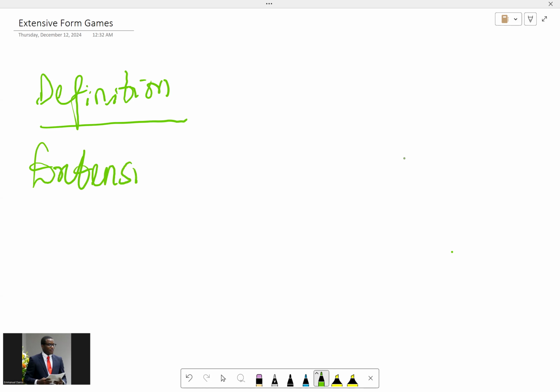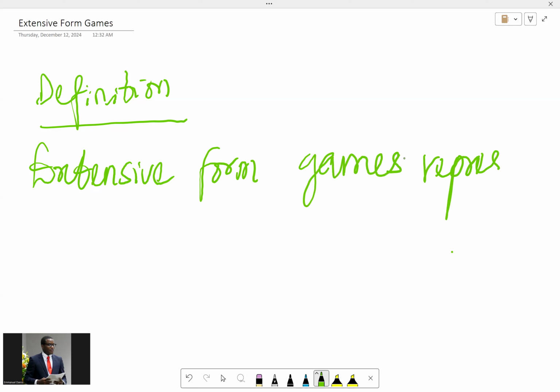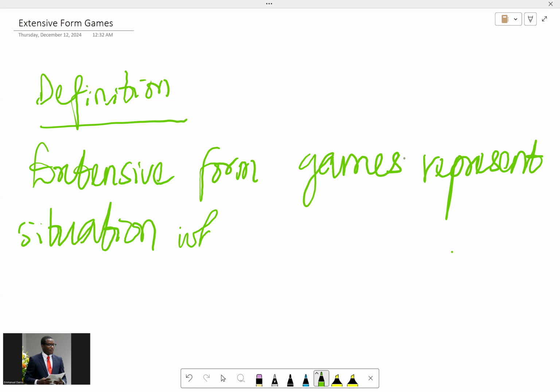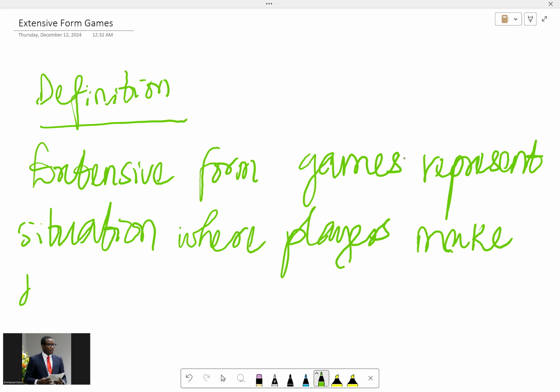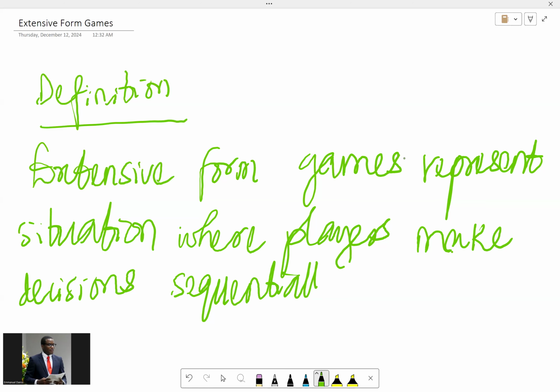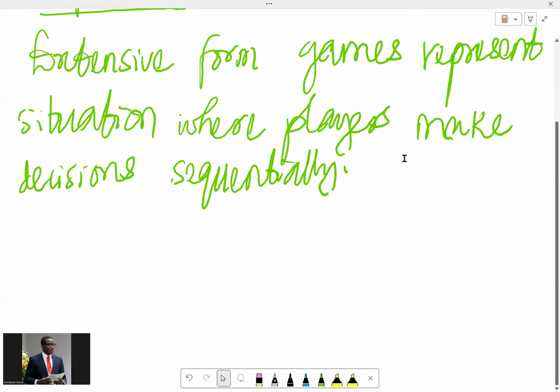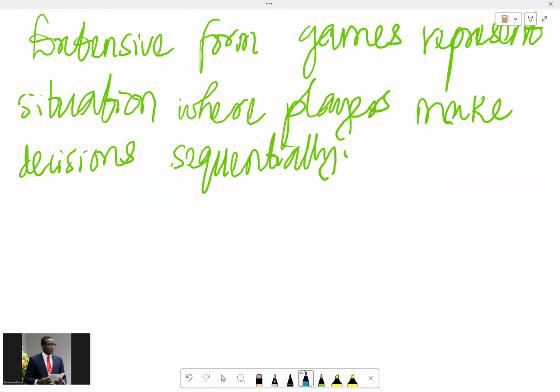So, extensive form games represent situations where players make decisions sequentially. So the key word here is sequential. So decisions are made sequentially in extensive form games.